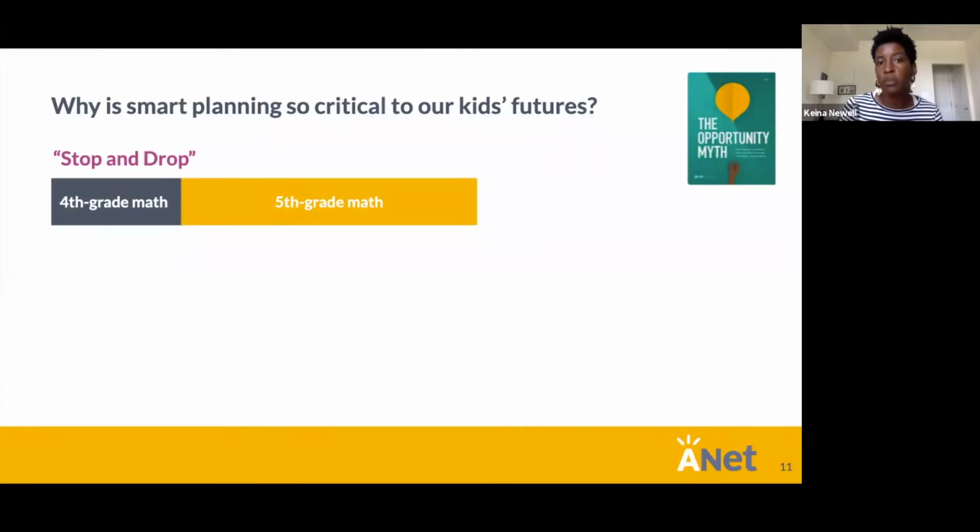So why is smart planning so critical to our kids' futures? This is a model where I think some of us, and I know I've had this conversation a number of times with different leaders, are coming in with the thought, well, students missed quarter 4 of their 4th grade year, so we actually need to stop and drop everything. And we think maybe we need to cover module 4 or module 5, whatever students missed at the end of last year, and then we'll dive into grade level content.